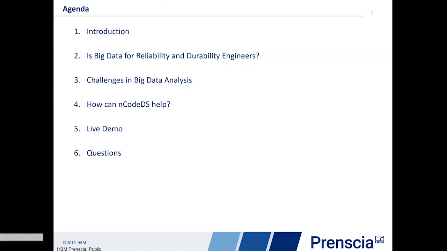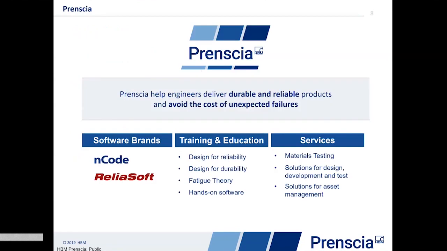So let's start with this introduction slide on Printsy first. You know, Printsy is all about empowering engineers to avoid the cost of unexpected failures. And this is by using our software and our related services to deliver reliable products. Some of you know one or 2 of our software brands. So we got nCode for durability analysis, fatigue, and we got ReliaSoft for reliability analysis. And we also offer related services such as training, consulting, and material characterization.